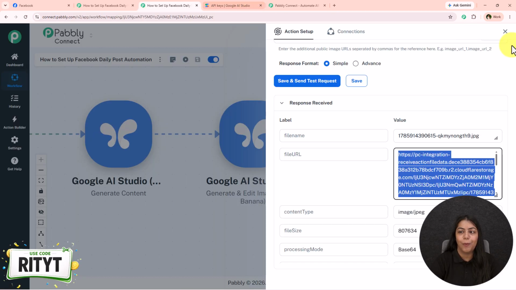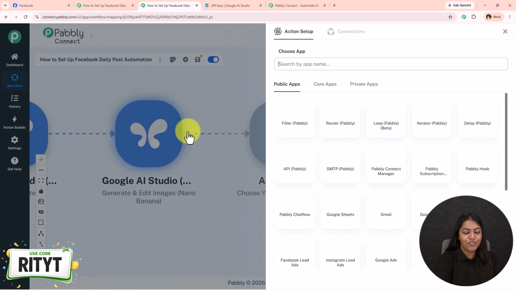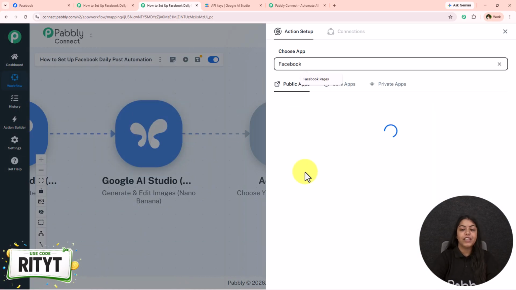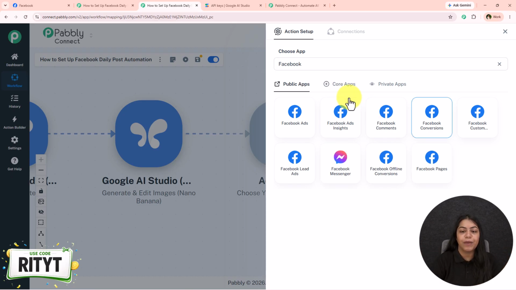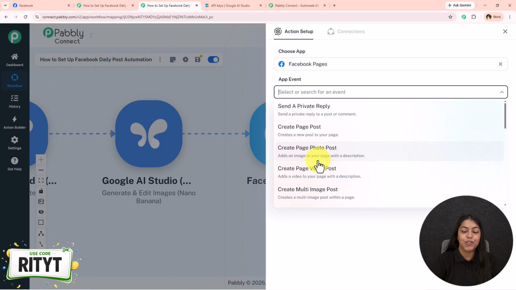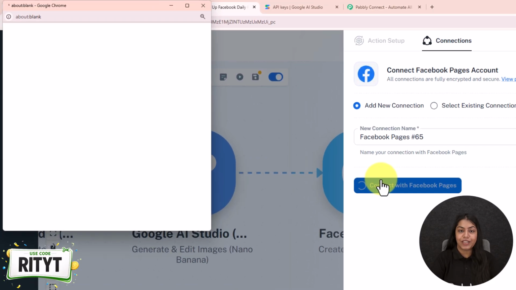Okay, so let me go back and now let's post it on our Facebook. For that, click on this add new action step. For the action application, search for Facebook and you're going to see multiple actions of Facebook. So you have to choose this Facebook Pages. For the event, select create page photo post and click on this connect. Now if you have already created a connection between Facebook and Pabbly Connect, then click on select existing connection and then save. But if you haven't, click on this add a new connection and then connect with Facebook Pages.